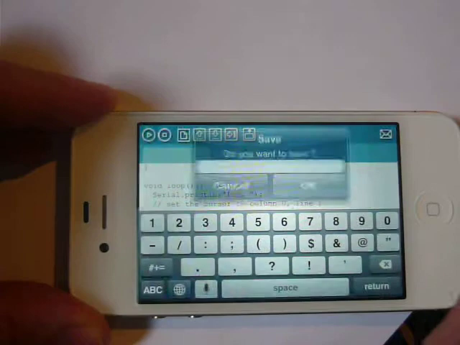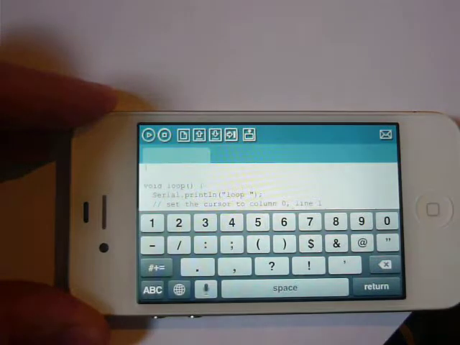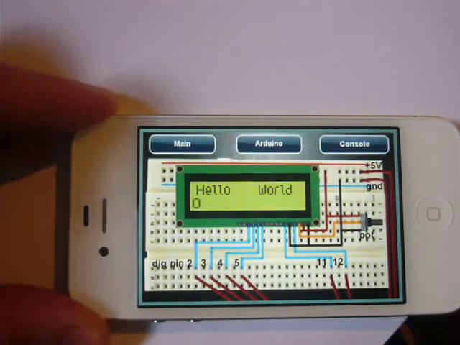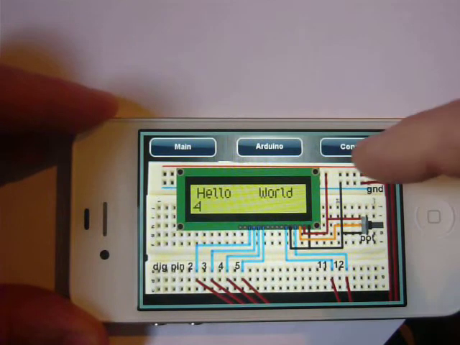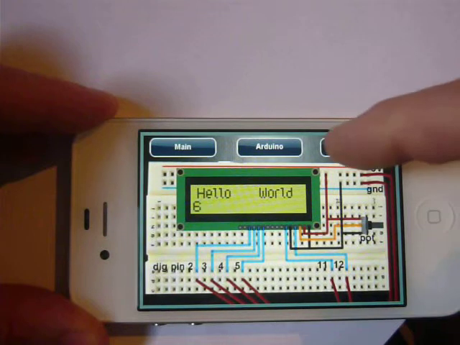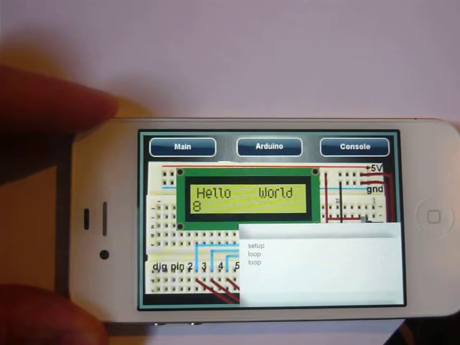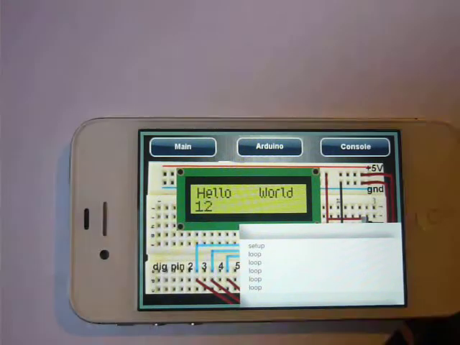So we'll just compile it. We won't save it. And we'll run it. So there it is. And we'll turn on the console. So basically it's just really a video, it doesn't really do any simulation at all.